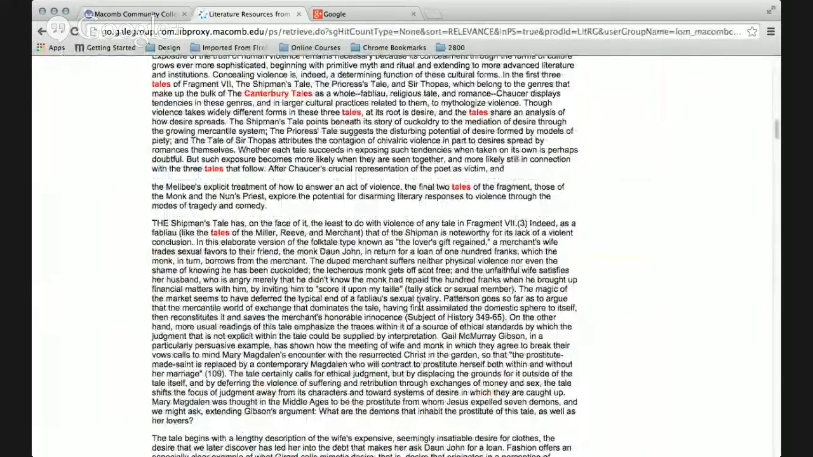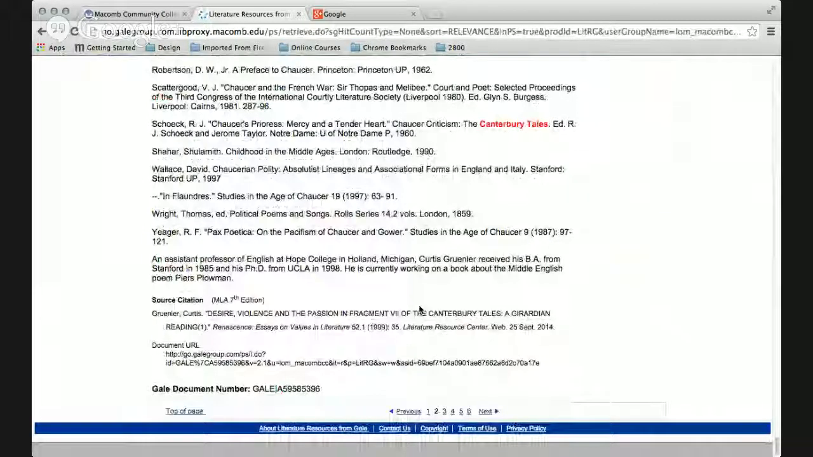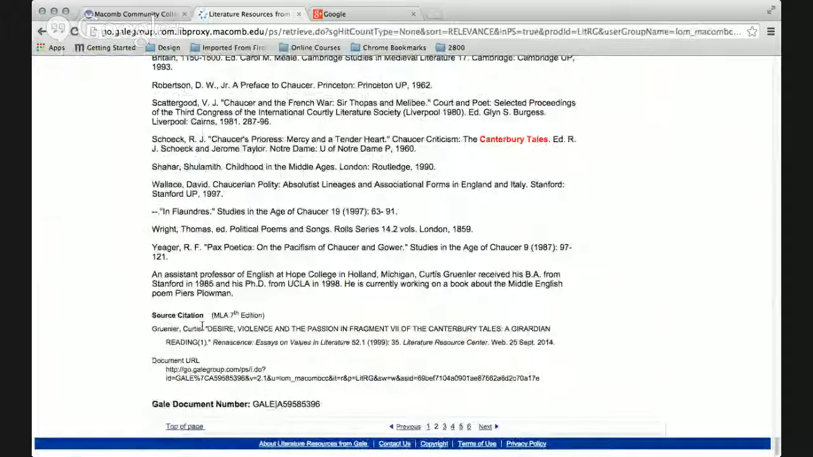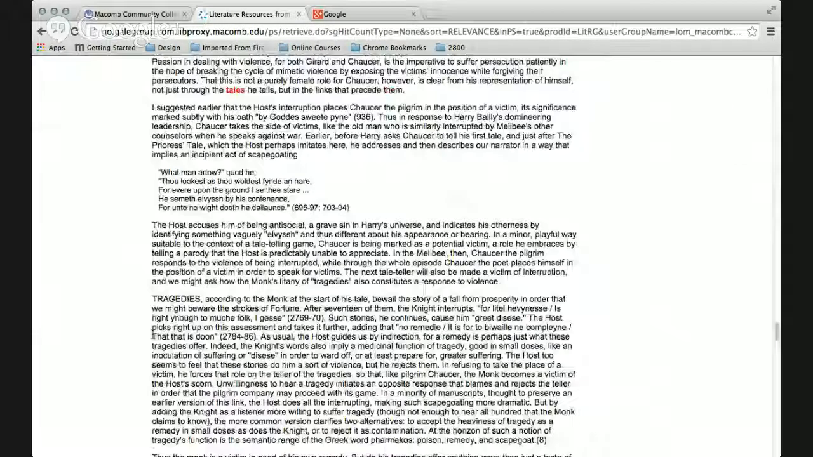An important thing to know with most of these is your source citation. It'll be down here. All right, so you don't even have to do your own lookup on this. You can just copy and paste that onto your works cited page.